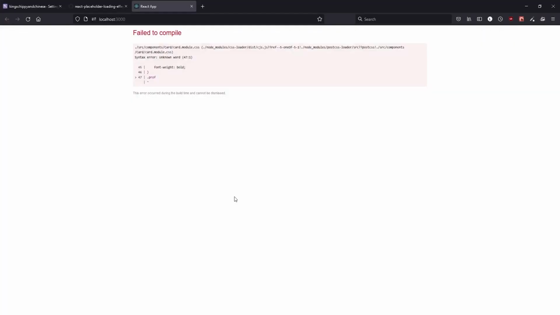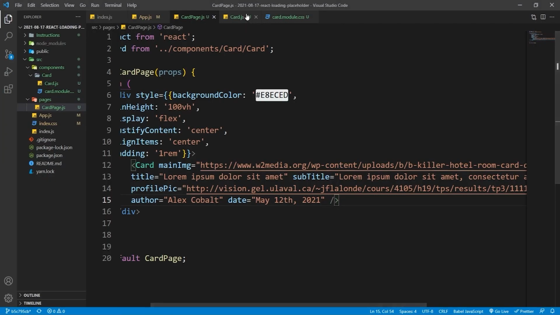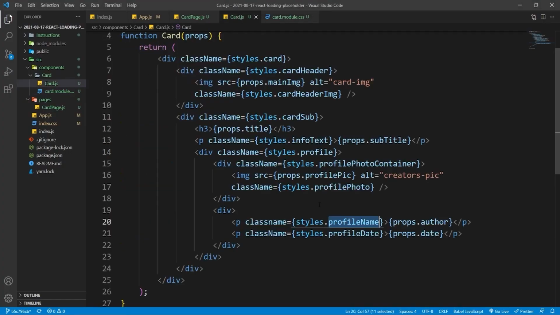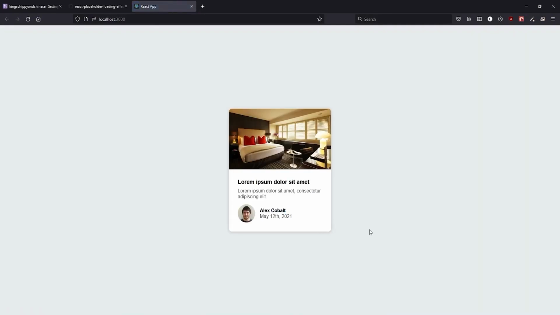So if you go back, again, refresh so we don't get any errors. As you can see, this is the finished product. I don't know why that's... Oh yeah, it's because of this. Whoops, class name. That needs to be in camel case, and yep, make sure that's right. As you can see, this is now what we have. So that should be good, I hope.